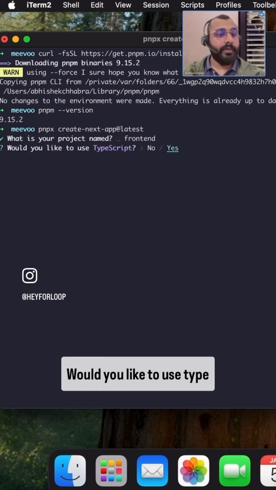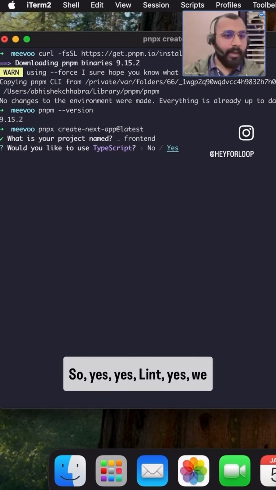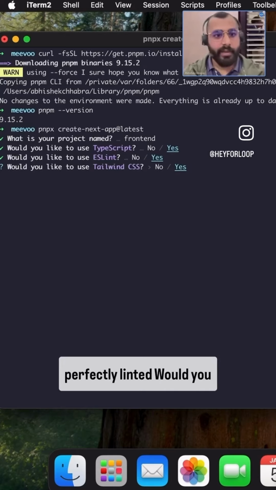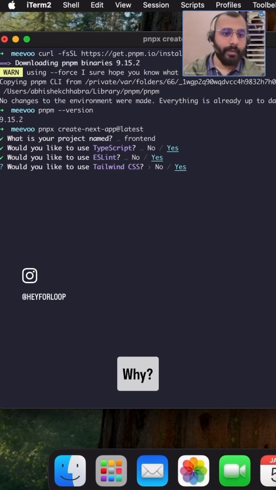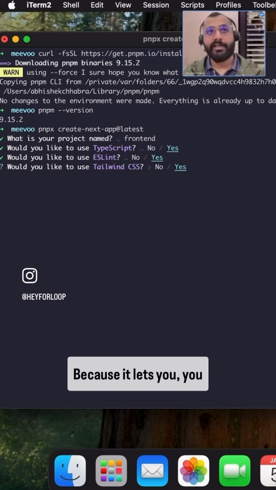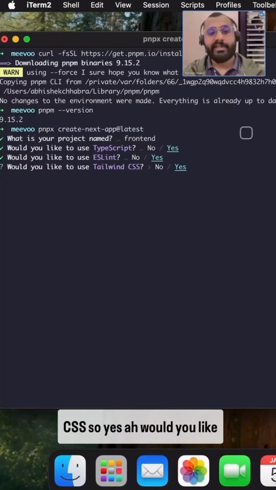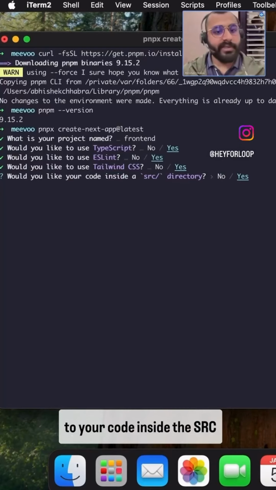Would you like to use TypeScript? Yes. If somebody tells you not to use TypeScript in your project, just block them. ESLint, yes, we want our project to be perfectly linted. Would you like to use Tailwind CSS? Yes, we do. Why? Because it lets you write CSS in a fun manner and is simpler than traditional CSS. Would you like to put your code inside the src directory?